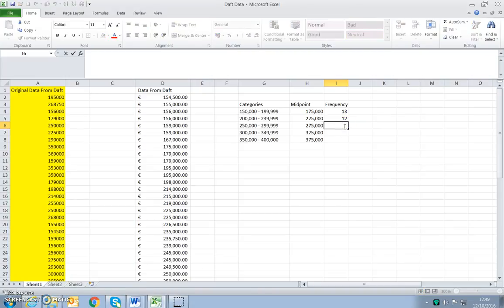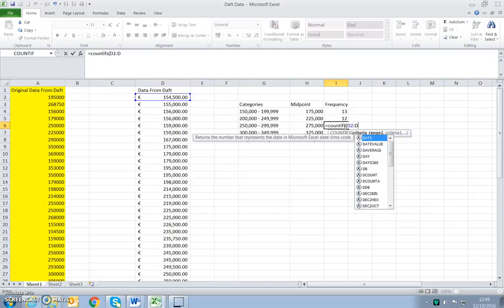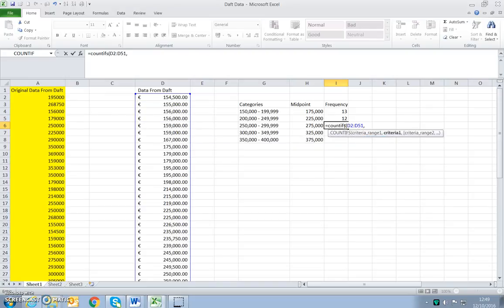Okay, I'm going to use the same criteria here. I could copy the formula in, but I'll write it out again. So countifs, because we're looking for two different criteria. So we'll open the bracket. Our range we had D2 to D51, or 50 houses, comma. And then our first criteria, we want something that is greater than or equal to 250,000. We know there's 3 houses there at that price. And then we just close off that criteria.